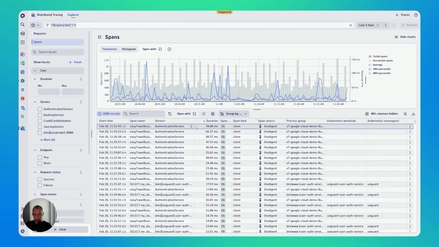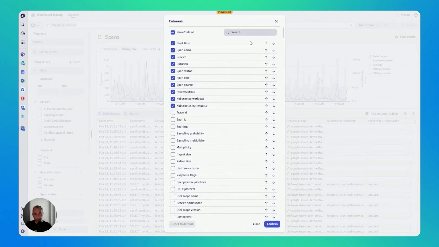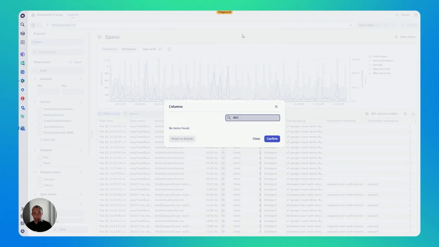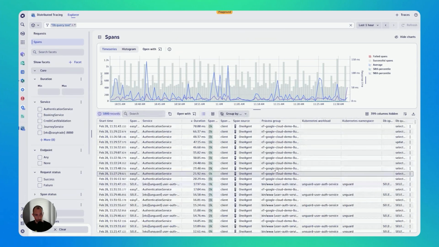Now you say, where is the database query here? Well, by default, this table shows a couple of attributes or columns. I can click on the column list, and you can see there are like 401 that are still there. Not 401, sorry, DB, I have all of my database attributes. So I want to now see the DB query text and maybe also the operation name. I'm not an expert in databases, but it sounds like it makes sense. Click on confirm, and then I get to see my database statement here.